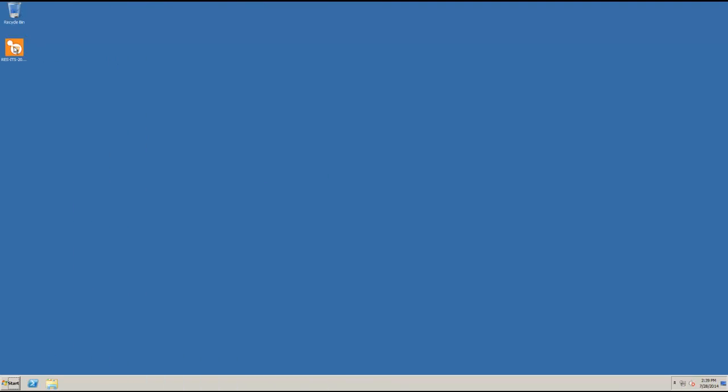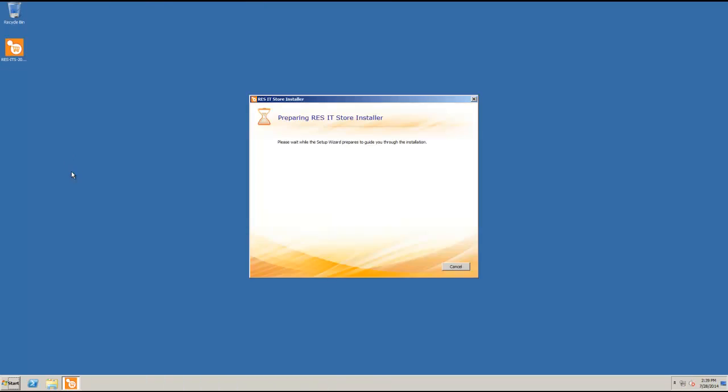Now let's open the RES IT Store installer from our desktop. Select Next. Optionally, you can extract the MSI files for the components of the RES IT Store from the installer to perform unattended installations of these components. This tutorial only covers the manual installation of the components. Please refer to the IT Store 2014 Administration Guide for more information on unattended installations.